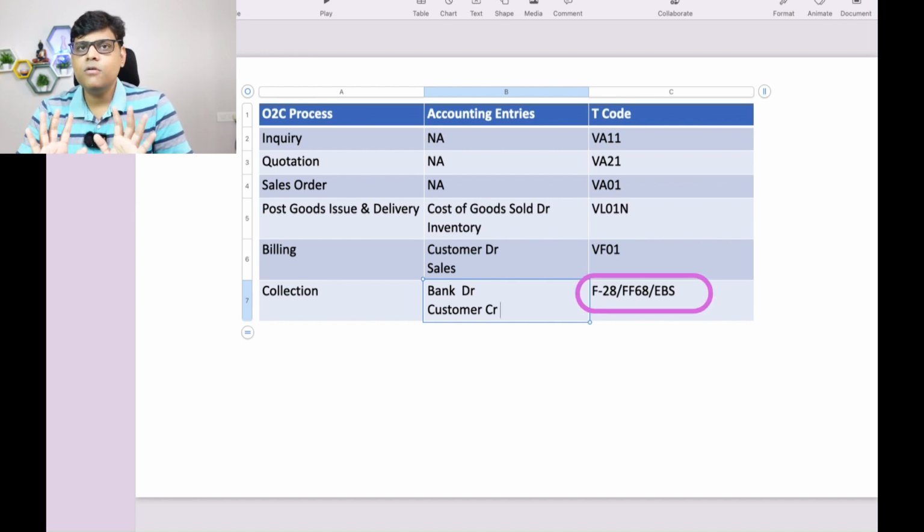One option, we can do it manually. That means we have an open item and we are going to process it manually. So we will check the first T code, that is F-28, which is very rare. We don't do that. Second option, we may process it through checks. Let's say we have received checks from the customer, or multiple customers. Periodically we can clear those items. Third one is the important one.